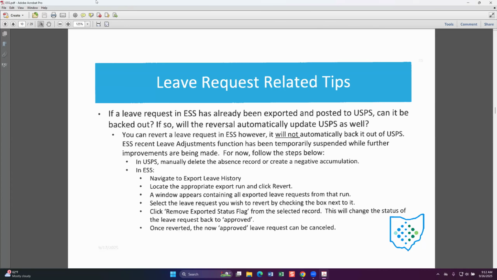So what you can do is in USPS, you can delete the absence record or you can create a negative accumulation. In my opinion, I think a negative accumulation is a little bit better because it's showing the history that it was entered, then it was reversed. And you can put a description. If you delete it, it's gone. And if something comes about later, you may not remember that you deleted it. So my suggestion is a negative accumulation with a description of what happened.